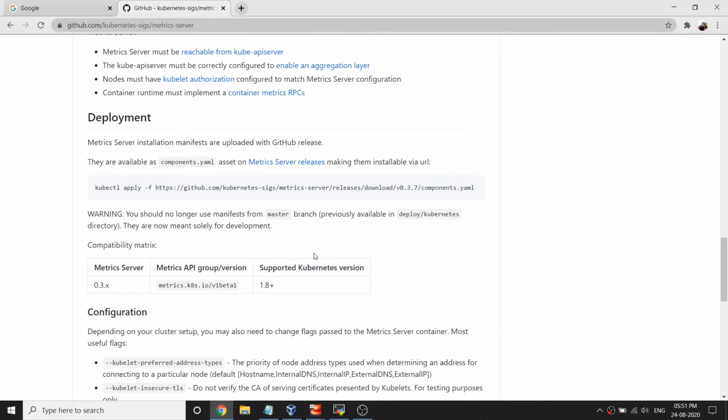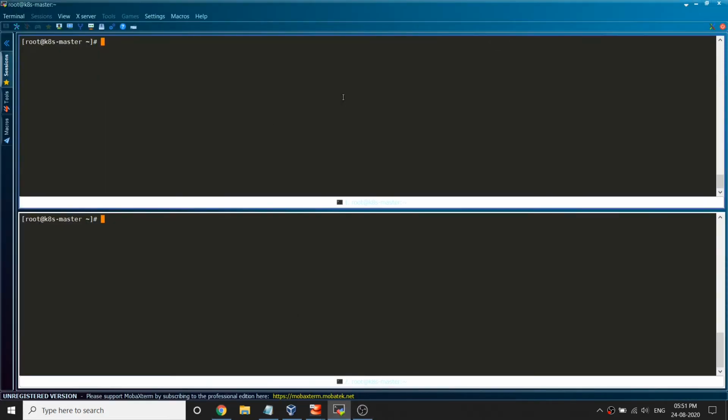Let's copy this. I'm going to use it, and this is the latest version, by the way, released I think a few days back. Okay, so let's go ahead to my terminal here and deploy this in a namespace, Kubernetes infra. So I'm creating a new namespace called Kubernetes infra, and let's switch to that namespace with kubectl config.